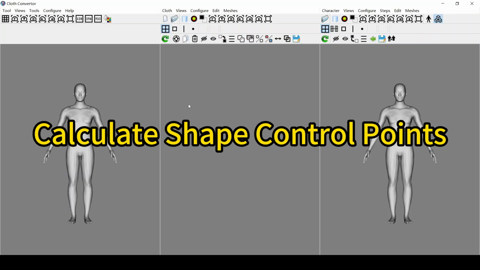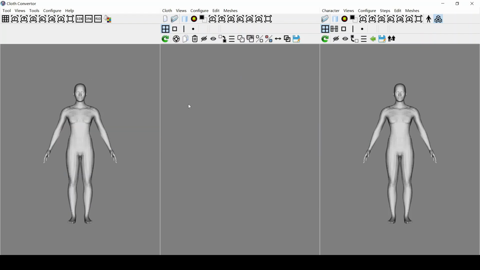In this tutorial, we will show you how to calculate shape control points to solve some problems. The method we use is to just change some parameter settings or just add some shape control points. Now let's start. First, let's load a cloth.